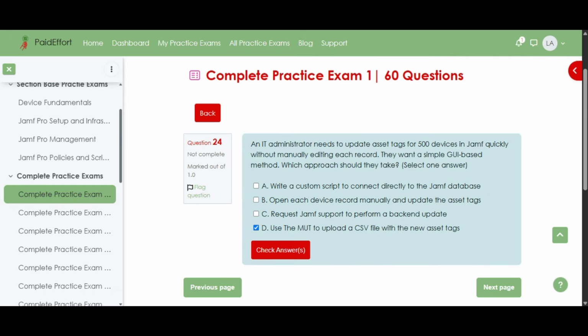Writing a custom script as option A is risky and not supported by Jamf. Option B, manually updating 500 records, is time-consuming and unnecessary with tools like the MUT. Option C, contacting Jamf support, is also inefficient. MUT gives admins the power to make these changes on their own. That's why using the MUT is the best solution here.